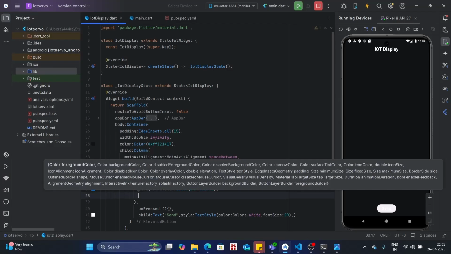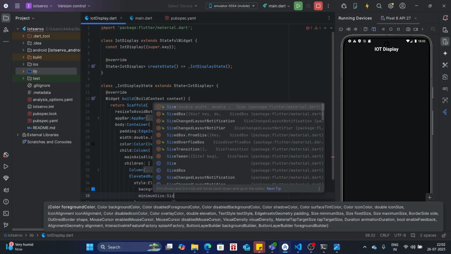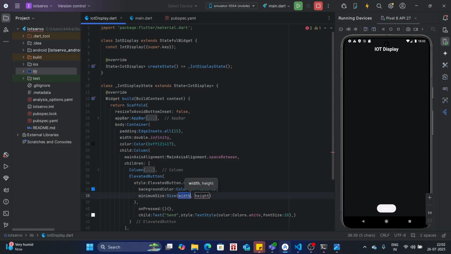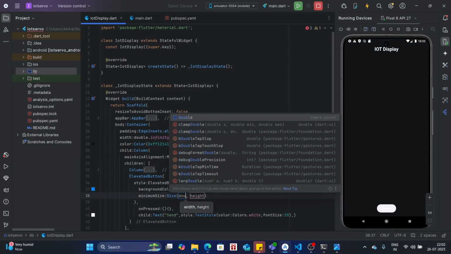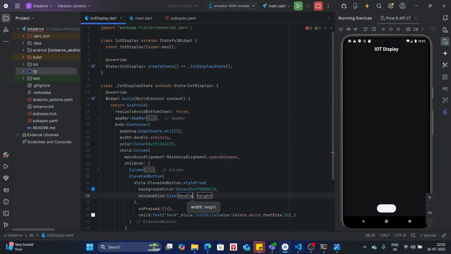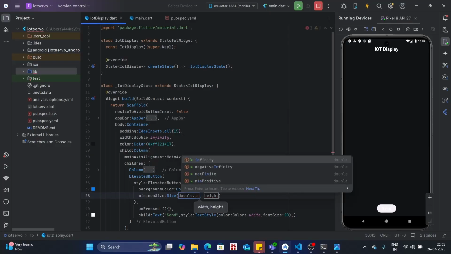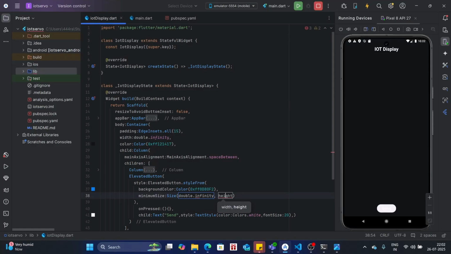And then we're going to say minimumSize. So we have to give width and height. I'm going to say to occupy the entire width, so double.infinity, but the height I'm going to give it a value. It would be around 50. Okay, let's see. So see, you got it.